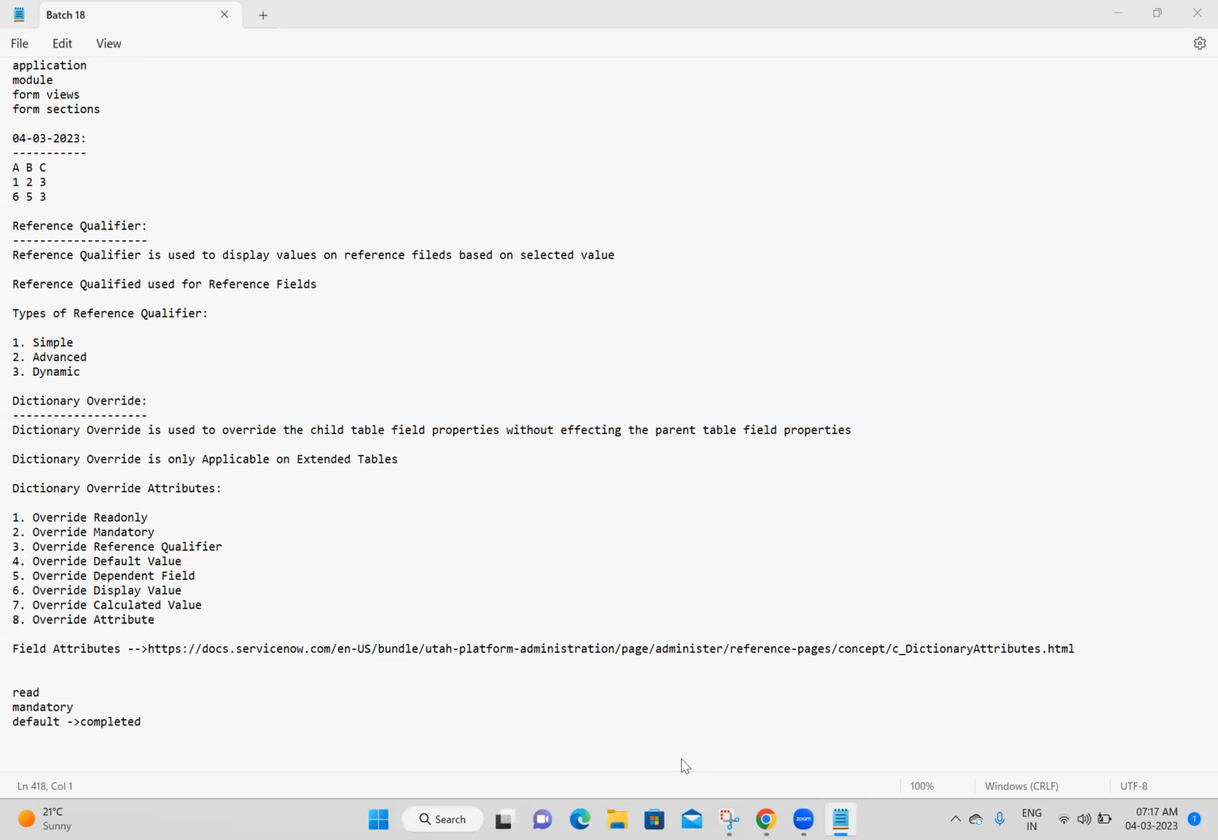Got it, everybody? So here we discussed the order of states, like incident management states, and in the example we have given an explanation for each and every state, when the new state will come, when the resolved state will come, like that. Okay, you have to answer like this. Okay, guys. Yes, Sanjay.